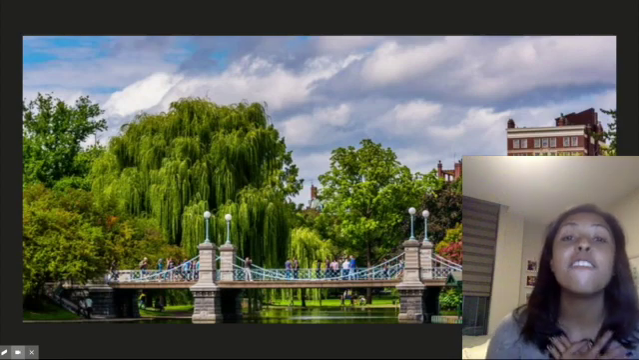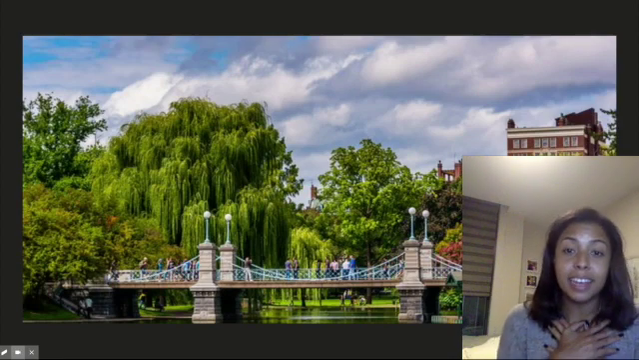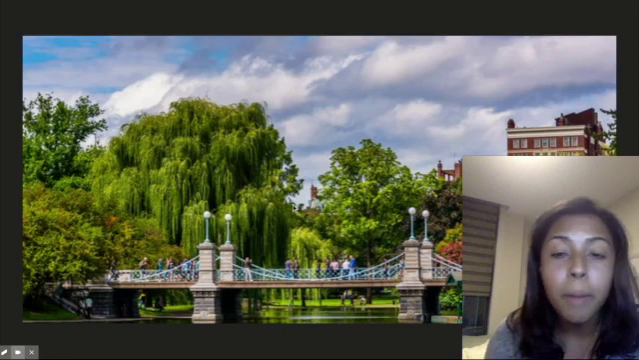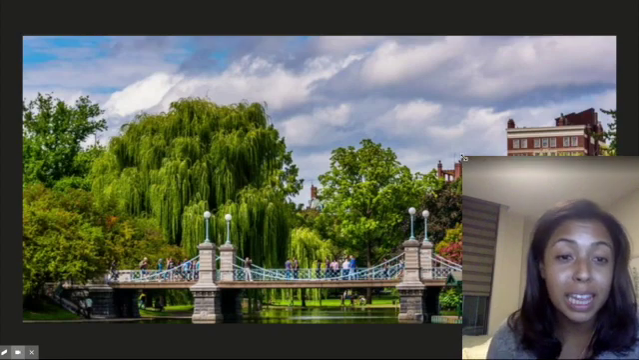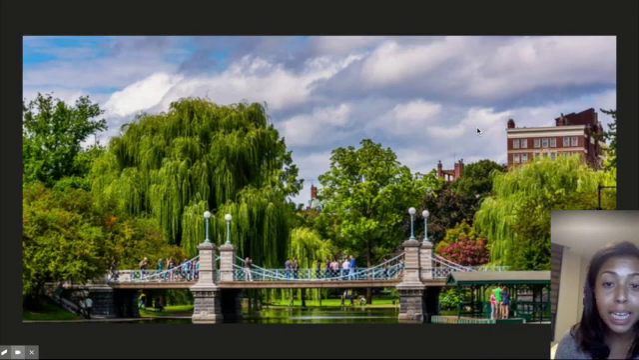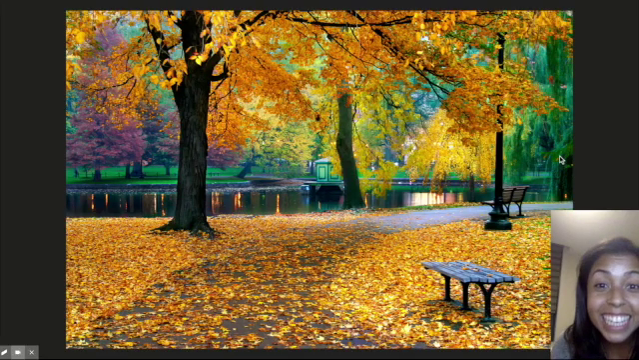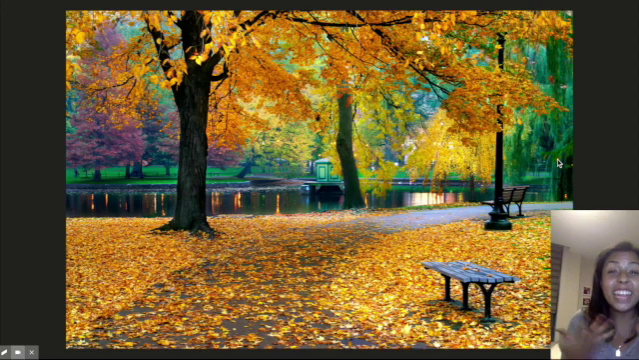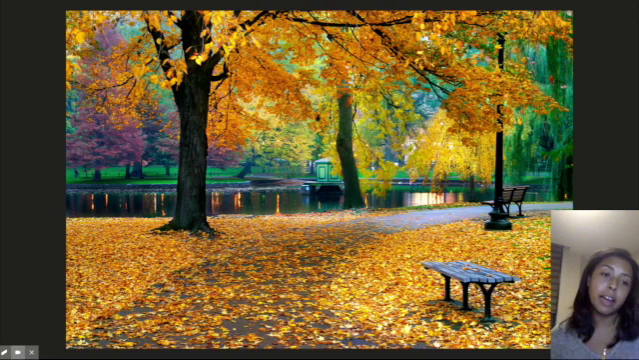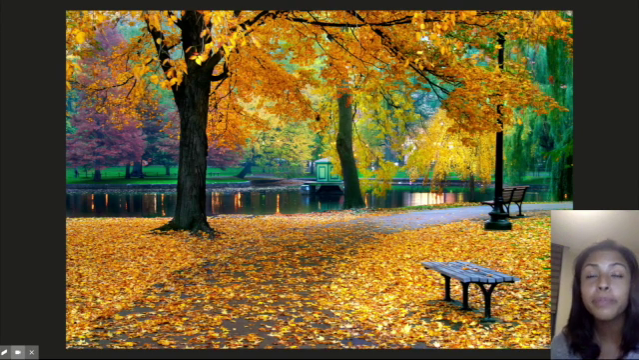Fall is my favorite season because the park and everywhere around us goes from looking like this, where it's super green and sunny, to looking like this. All of a sudden, all the leaves change and become this beautiful orange, and orange is my favorite color. So, to show my excitement for fall, I decided to collect some leaves. I decided to take some leaves off the ground and put them in my pocket and bring them home.